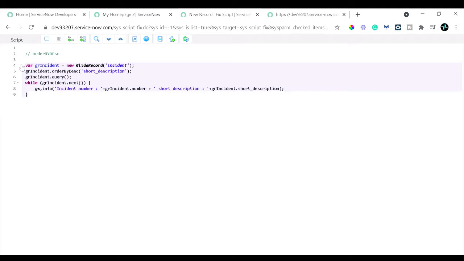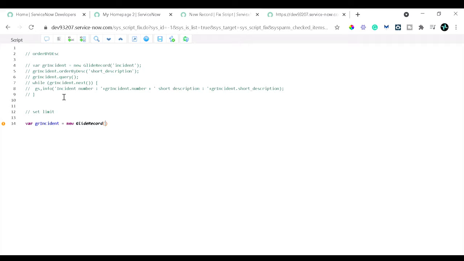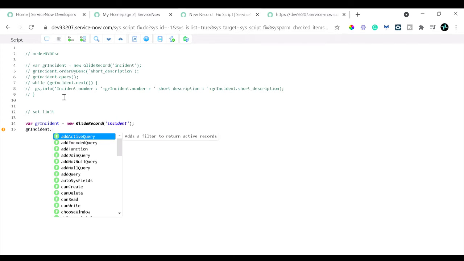The next function is setLimit. As the name suggests, it will set a limit on the number of records. Let's do one thing. First of all, I will write a GlideRecord variable: var grIncident equal to new GlideRecord, and I will give incident. In the start, we will simply give dot query.